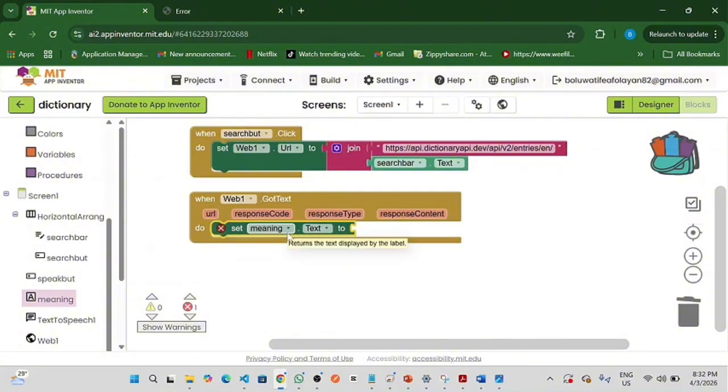Our label will be displaying our meaning, so we have to set the text. Instead of setting the text to be in JSON format, we want to break it down to fetch only the meaning, in a single string. It should be just the meaning. We don't want that box in a box in a box in a box. So we'll come to this.